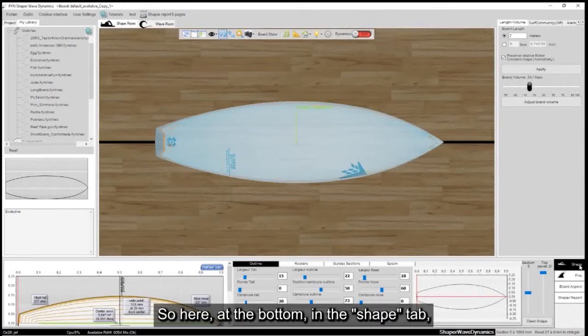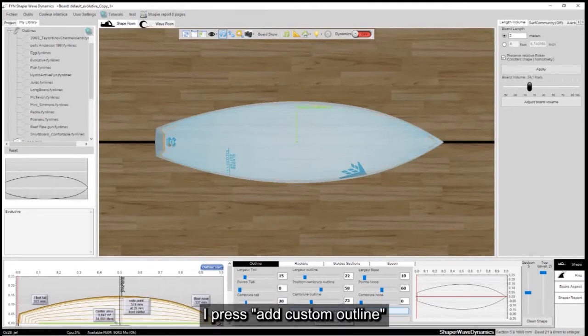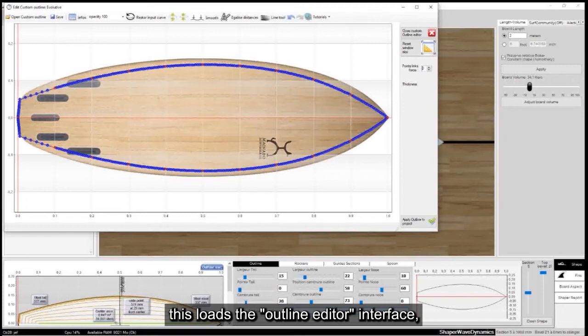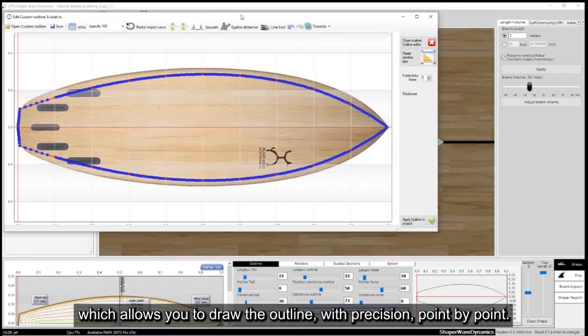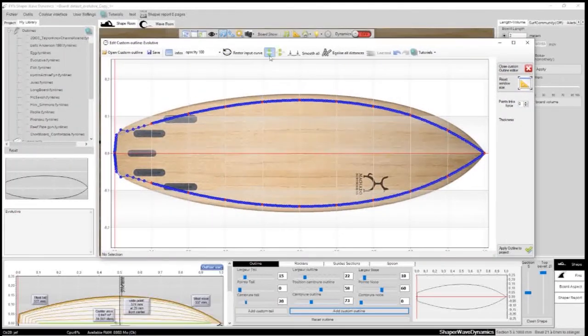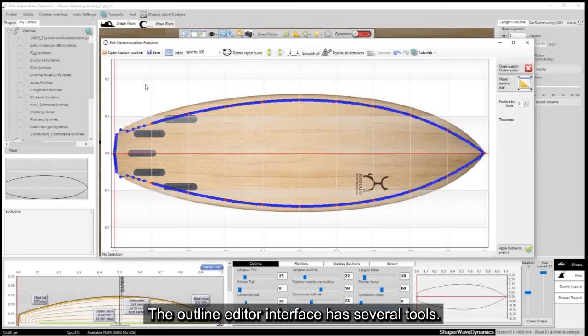So here, at the bottom, in the Shape tab, we can add a custom outline to our project. I press Add Custom Outline. This loads the outline editor interface, which allows you to draw the outline with precision, point by point. The outline editor interface has several tools.